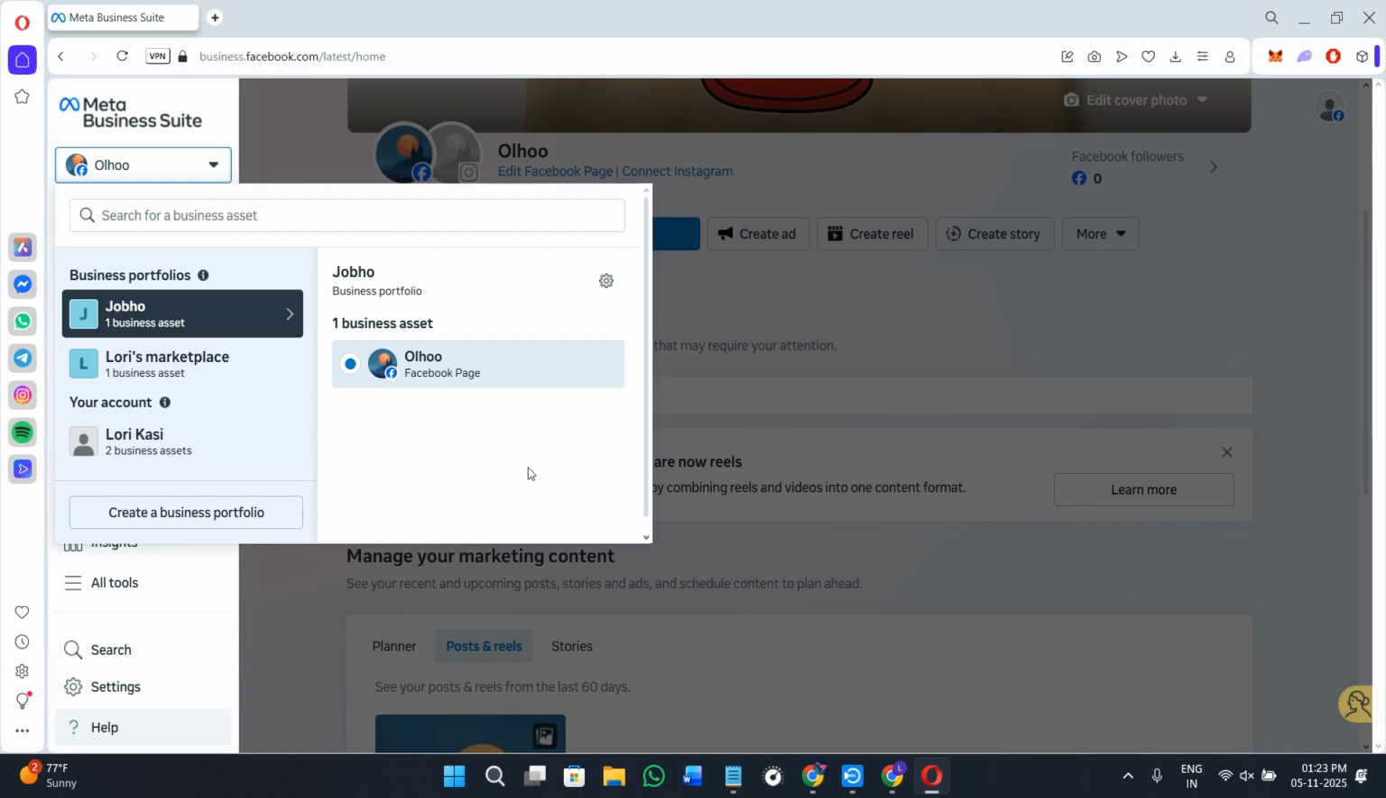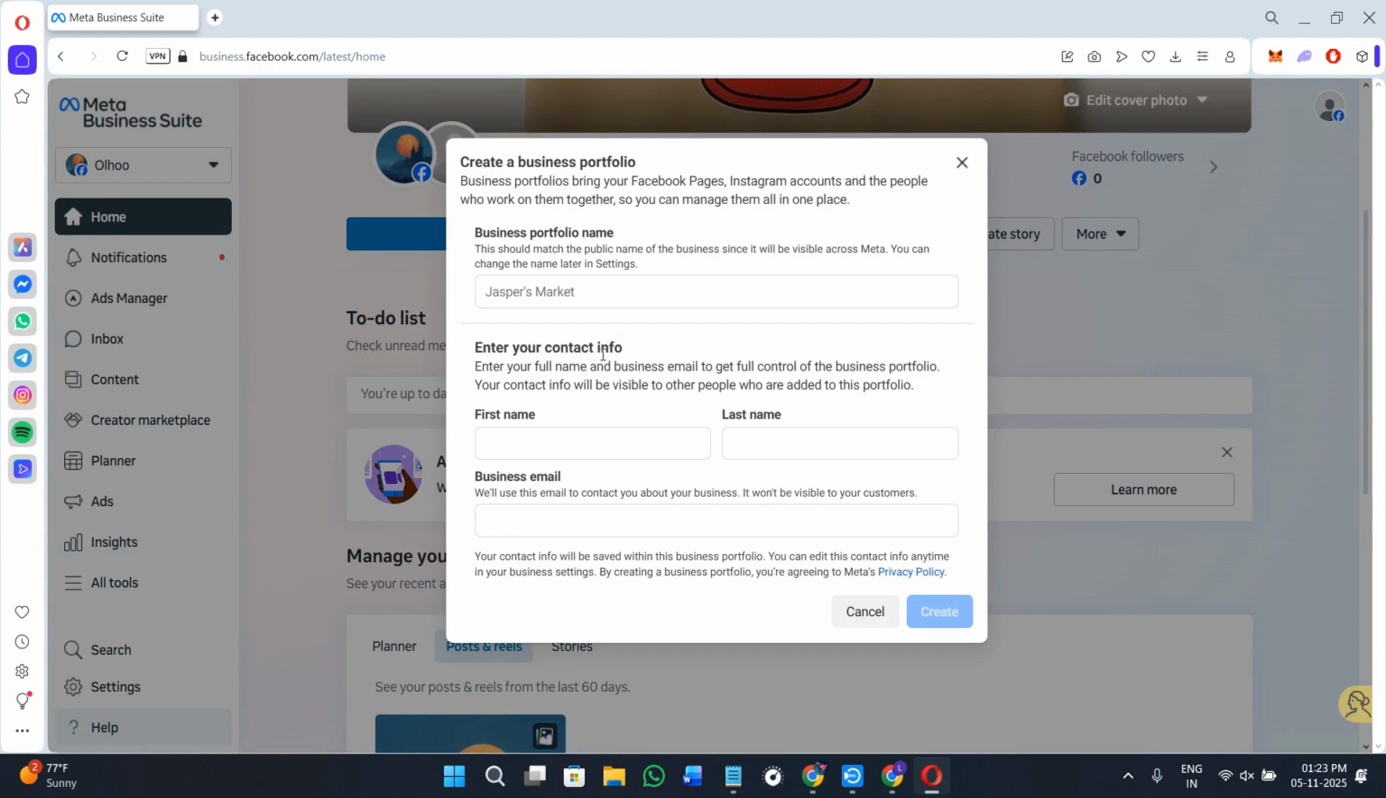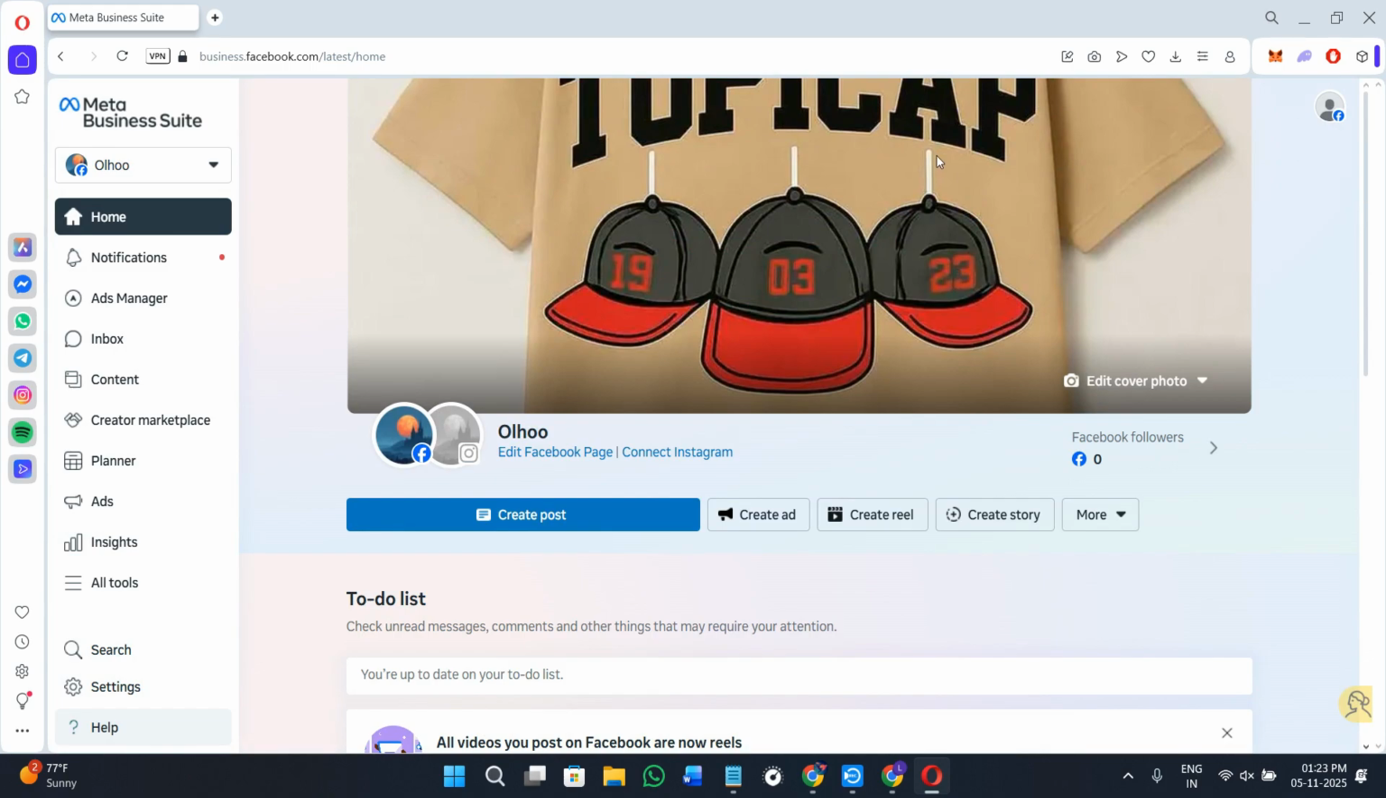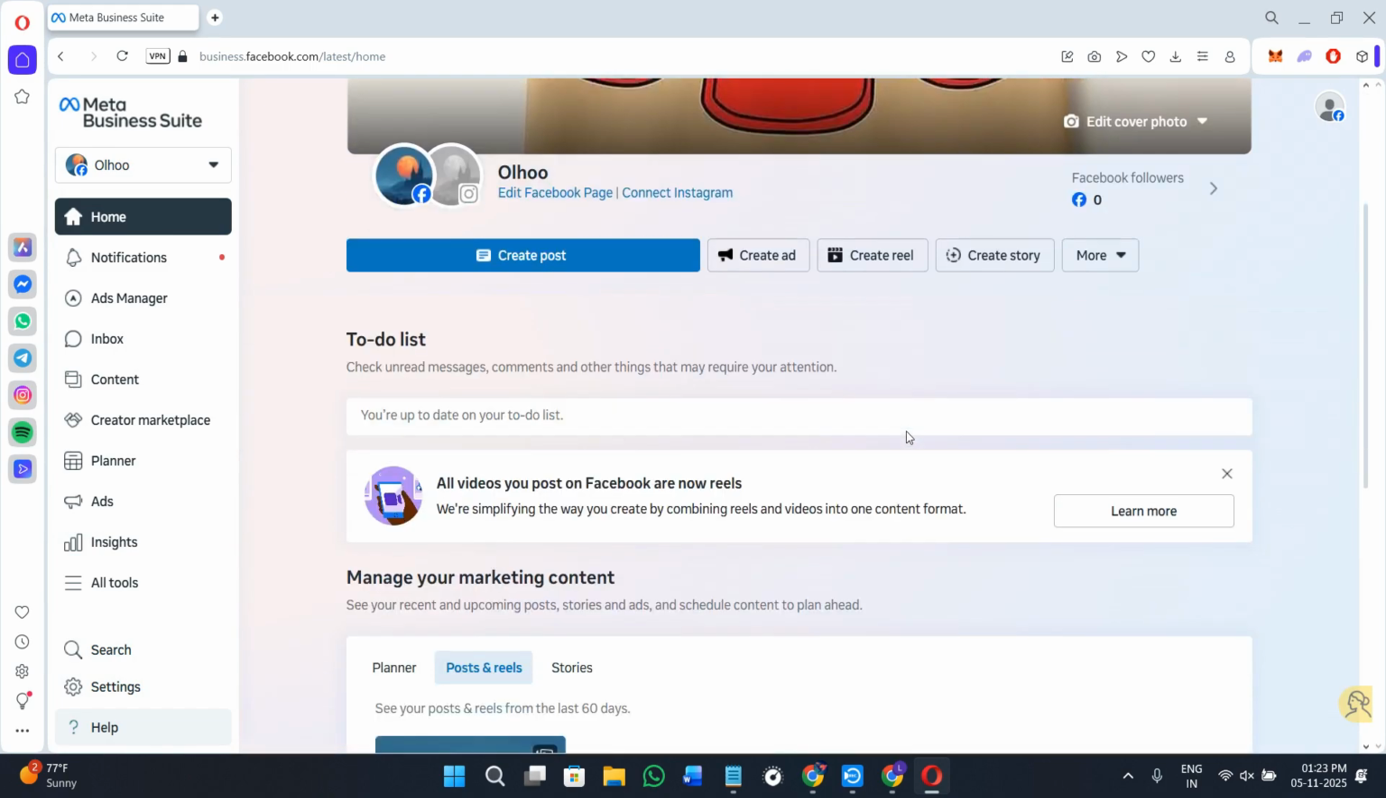Now here, if there is no business portfolio you have created before, you will have to create a business portfolio first. So click on the option of create a business portfolio. After that, you need to give your business portfolio name and some of your details. Then click on the option of create in the bottom right hand corner of the screen. Now, as you can see, I have already created it.